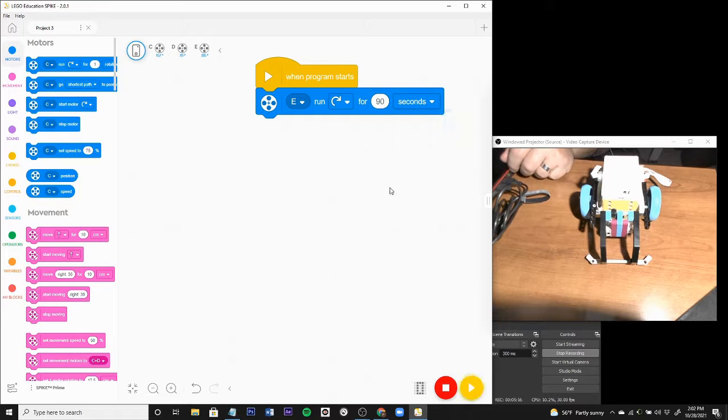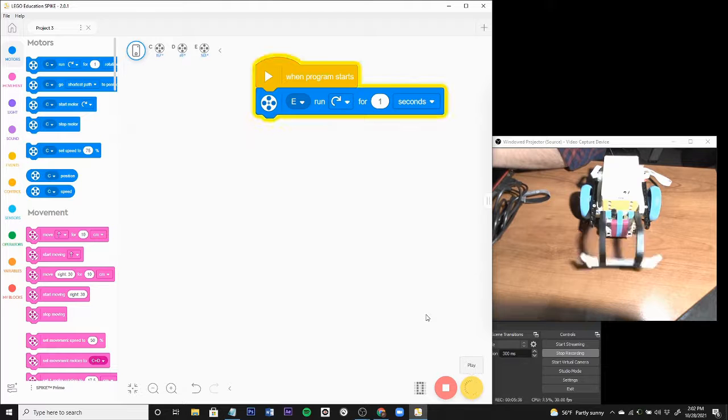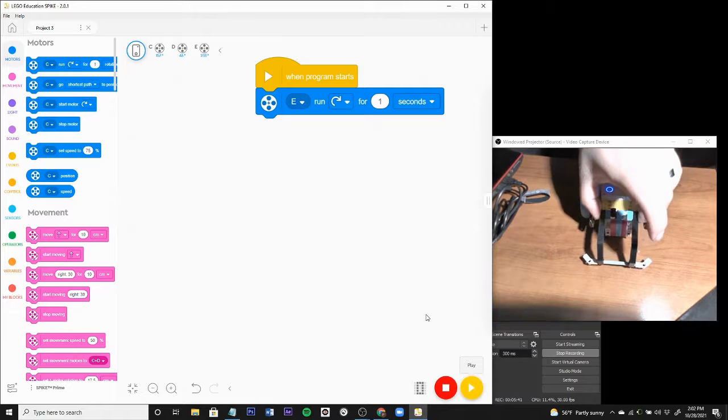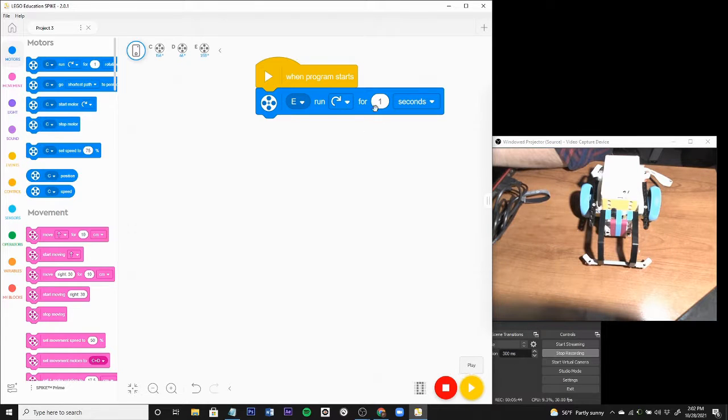The other option we can use is seconds. Seconds is a duration of time, so it's going to travel until that time runs out. If I were to use seconds, I would probably have to use a fraction of a second. If I did 1 second, let's see what happens if I hit play. Yeah, 1 second is too long. It is simply going to turn the motor on for however long you set it here. So let's try something smaller than one. Let's do 0.25, a quarter of a second.